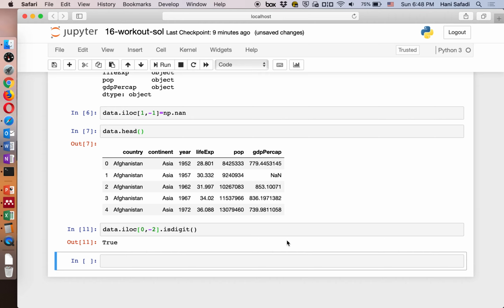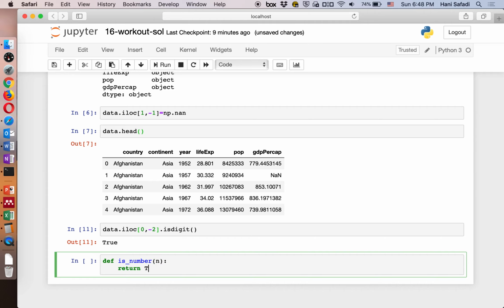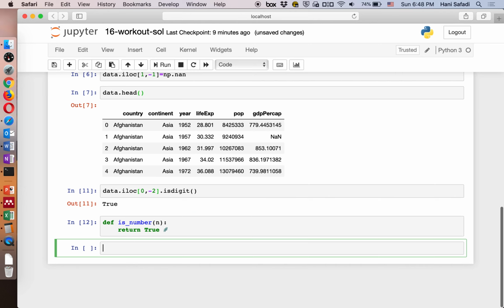So then in this case, we have to write our own function to detect whether a certain value is a number. So I'm going to write this function here, is_number, and the basic idea is it will take a certain number n, and it should return either true or false depending on whether this value is a number or not. For now it always returns true, and then we can use this function in order to detect whether certain values are numbers or not.